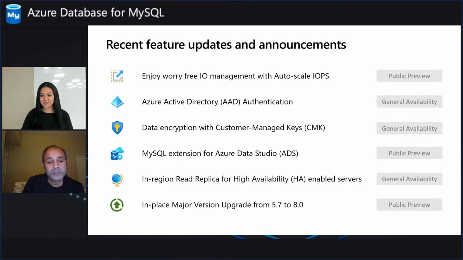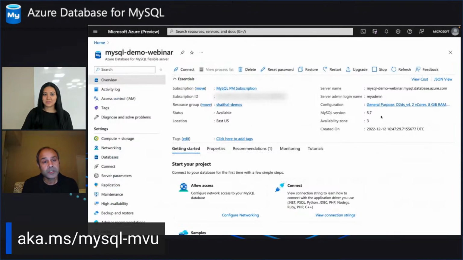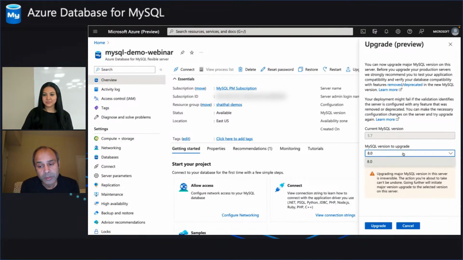Okay. The last feature we're going to discuss is the in-place major version upgrade from 5.7 to 8.x. A couple of things to remember. The database downtime for the upgrade will depend on the size of the database and the number of tables in the database. Second, if you have a read replica on your flexible server instance, you have to upgrade your read replica first before you upgrade your primary instance. Upgrading from 5.7 to 8.x is fairly straightforward. It's a single-click experience. You click on upgrade, select the version, and click on upgrade.